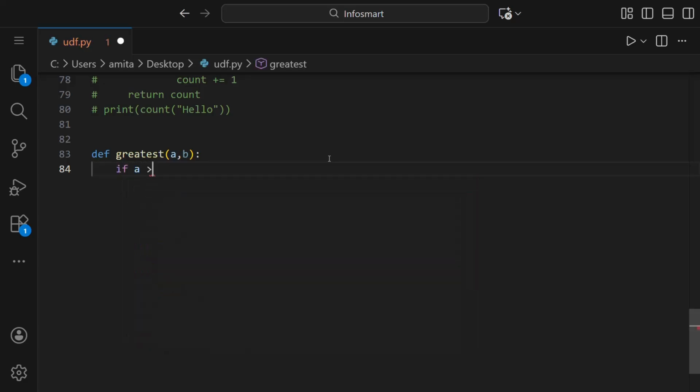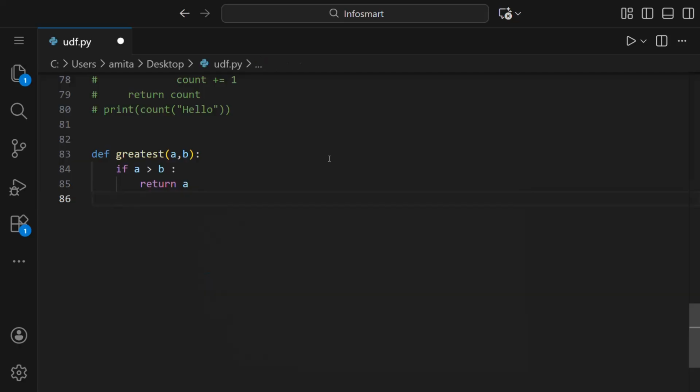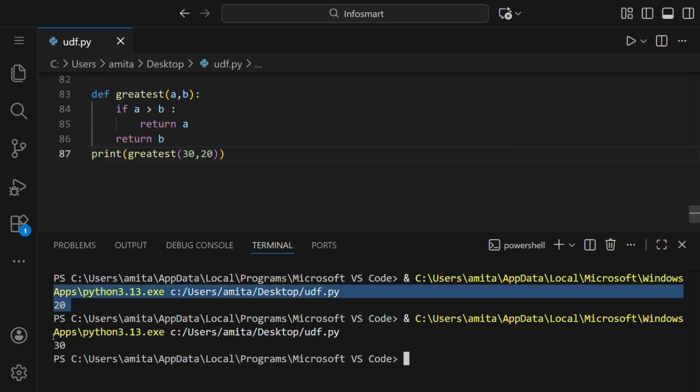So we'll say if a is greater than b, then we'll return the value a. Otherwise, we'll return b. And then we'll call this. So greatest, and let us say 10 comma 20 inside print. So we can see we got the answer as 20. If we say here 30, if we run this, you can see we got 30 as the answer.